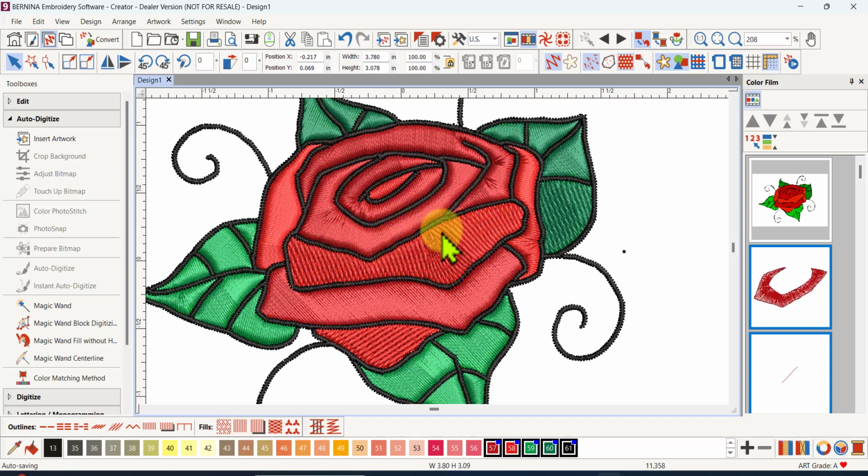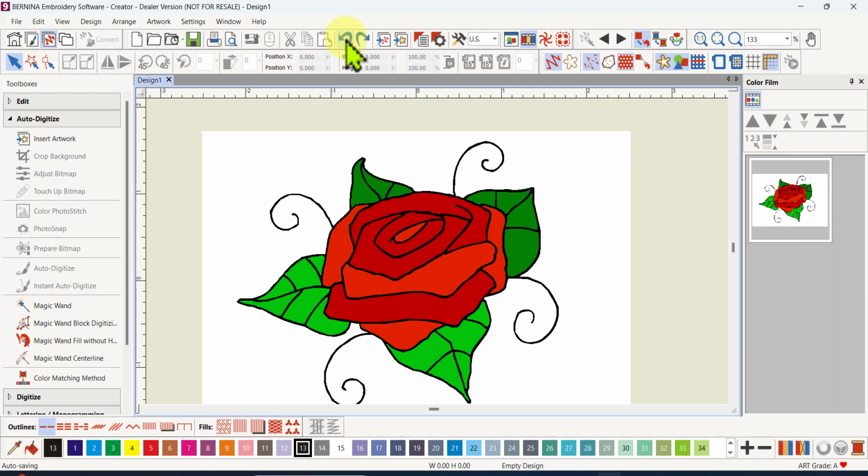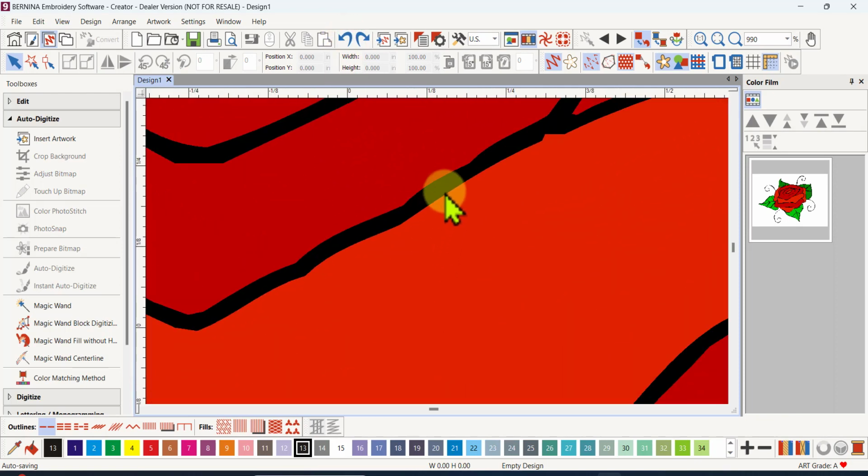The other thing with version 9 is that it does automatically apply a 0.4 pull compensation to the objects, which means that it creates a little bit more overlap than would normally happen. That's because if you remember back to the image, let me just undo back to the image. Okay, so this is the prepared image.